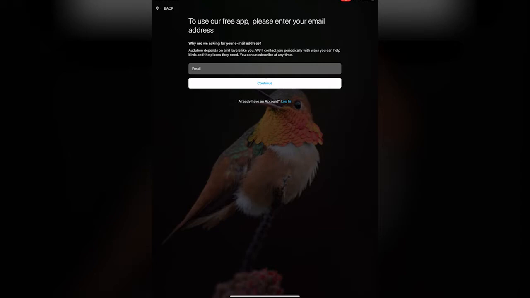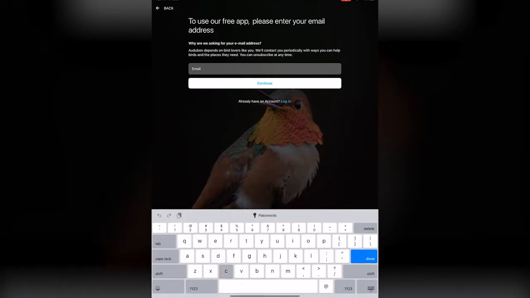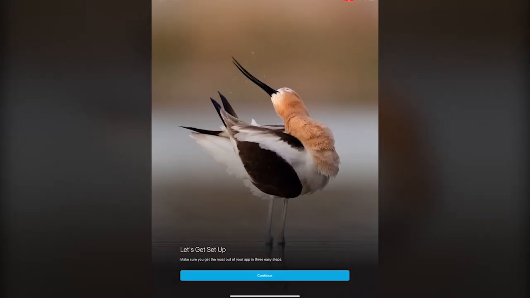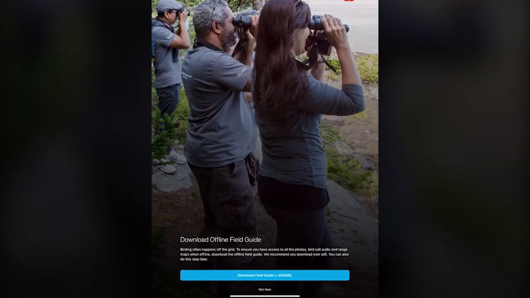So if you want to, you can in fact make an account. And there are many sort of benefits towards making an account. You do have to at least put in an email address and continue. And so these are the specific benefits of getting an Audubon account. If you're actually interested in bird sightings, in sharing photos, in really being part of this interactive community, you will want to sign up for that free account. But if not, if you just want to learn more about birds, then you can just continue without an account. And it'll set you up.